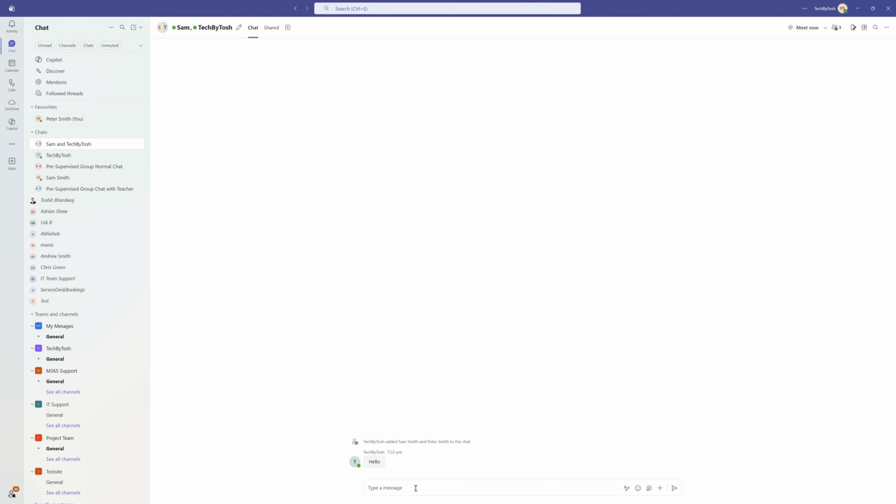So in this chat, because a teacher is present and Sam Smith and Peter Smith are both students, I can actually talk to Sam Smith as Peter Smith, and Sam can actually talk to me. So this is a supervised chat scenario where both students are chatting to each other, and a teacher as a supervisor is present in this chat.